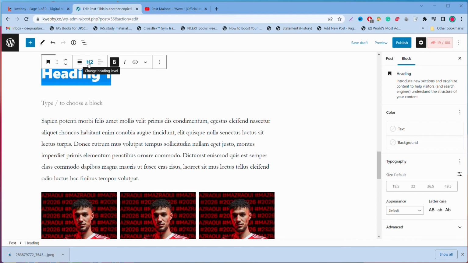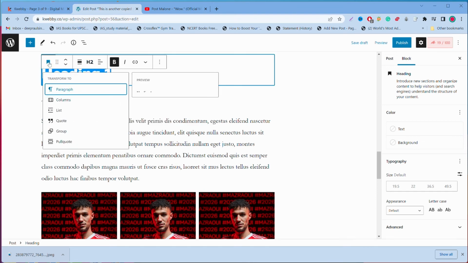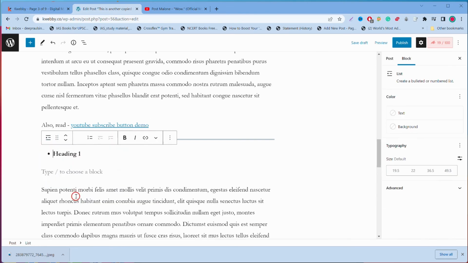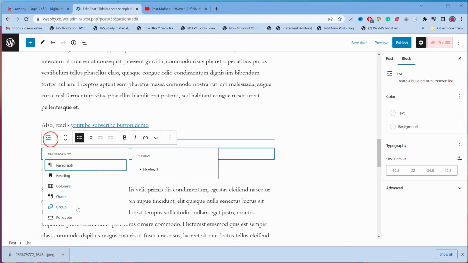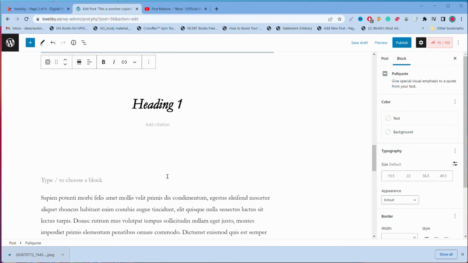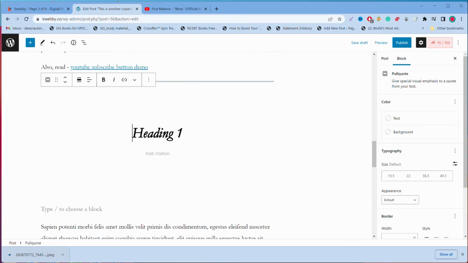So it's a heading H2. You can easily go to here. So there are already different types of transform options available. So you have a quote, so it will change to the quote section. If you want to change it to the list, you can easily change it to the list. If you want to change it to the pull quote, you can also do the same. So that's how you can easily transform your block.